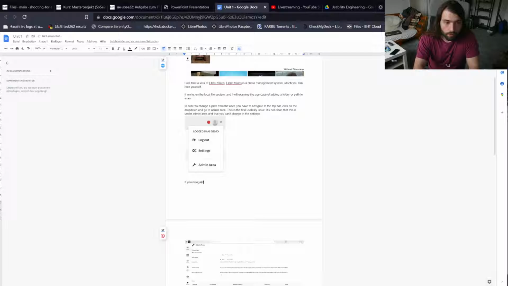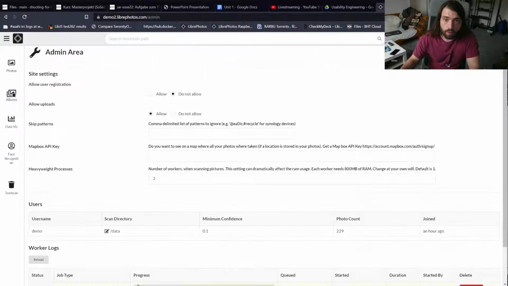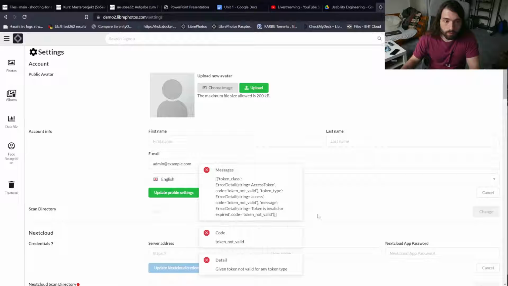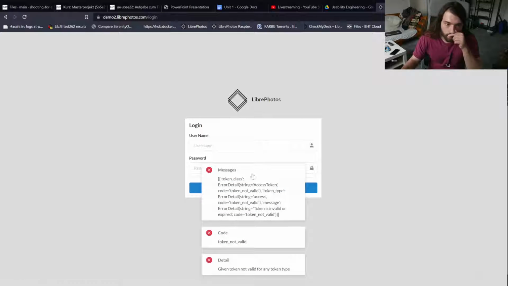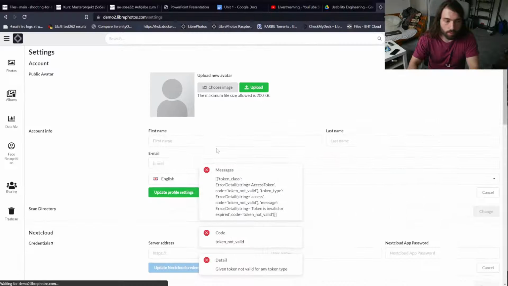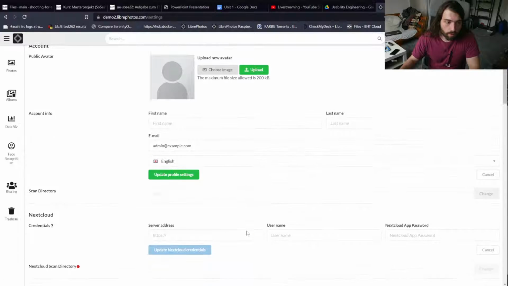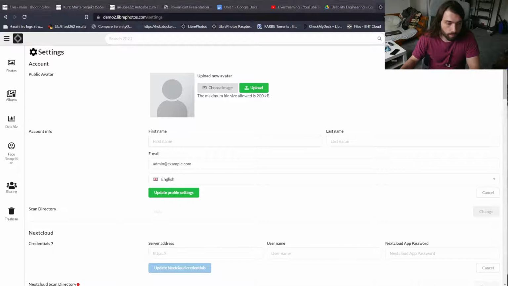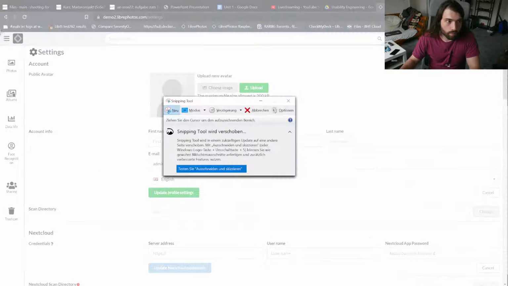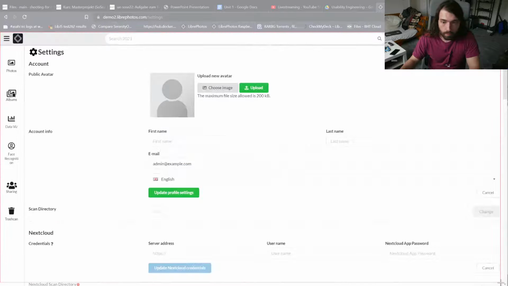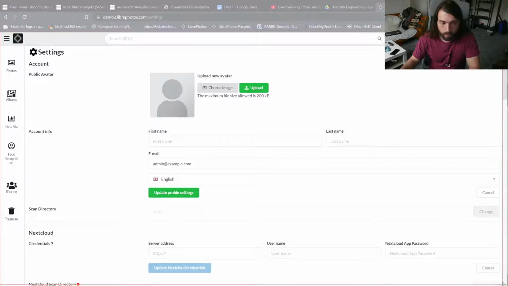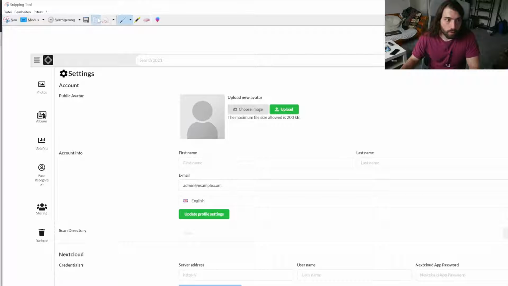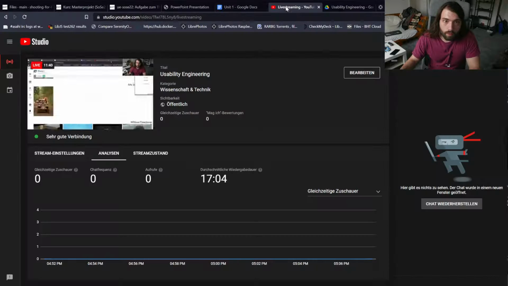If you navigate to settings, the page looks like this. All right. Man, this bug is so annoying. Demo 1, 2, 3, 4. Yeah. Okay. Copy. All right.